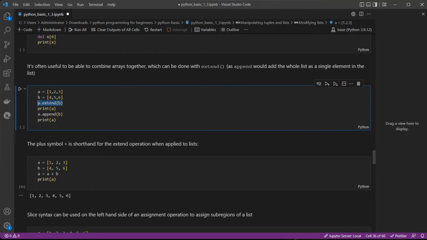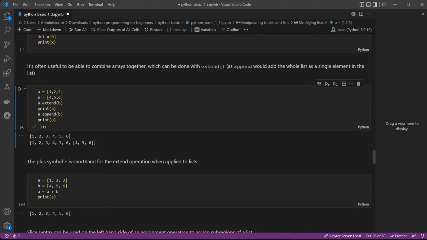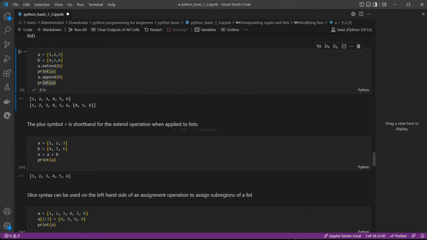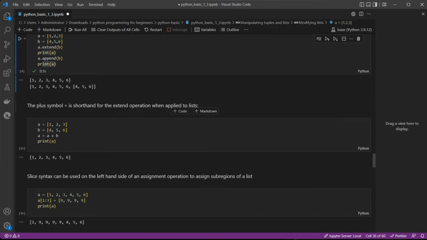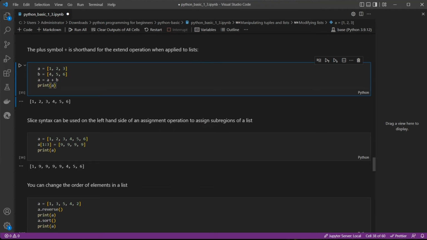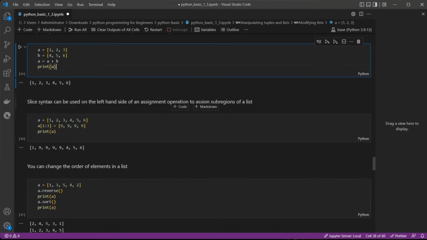You can extend a with b: a.extend(b). If a is 1, 2, 3 and b is 4, 5, 6, then after a.extend(b) and print a, we get a new list, right? And the plus symbol is a shorthand for the extend operation. For example, a is 1, 2, 3 and b is 4, 5, 6, and a plus b, print a, gives 1 to 6.